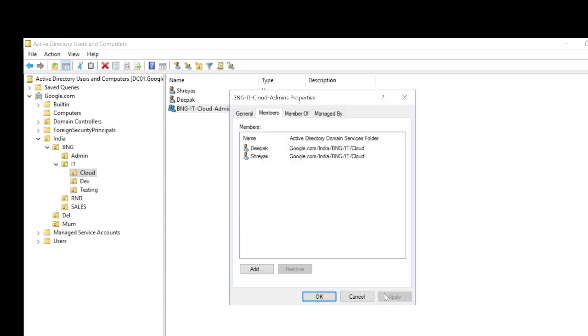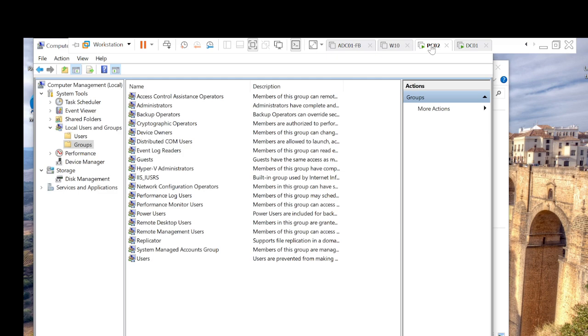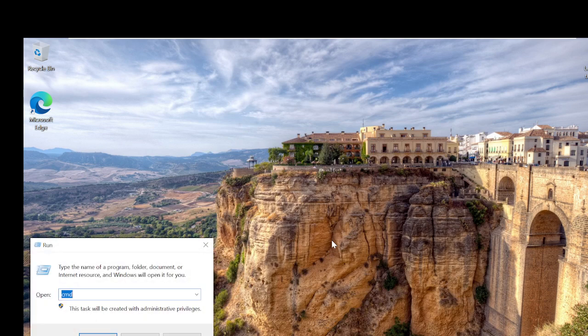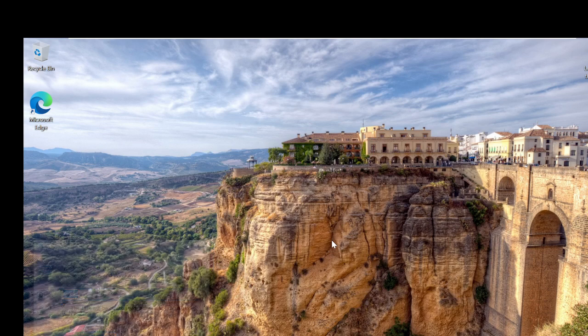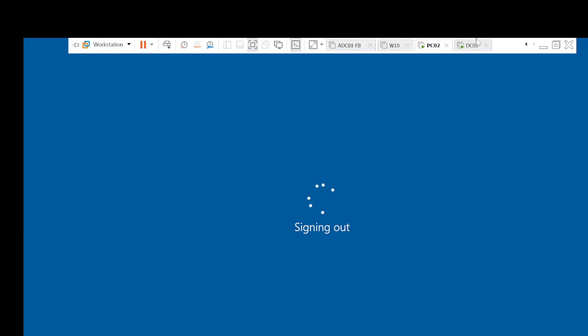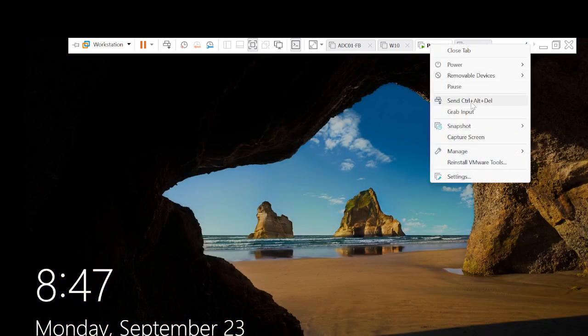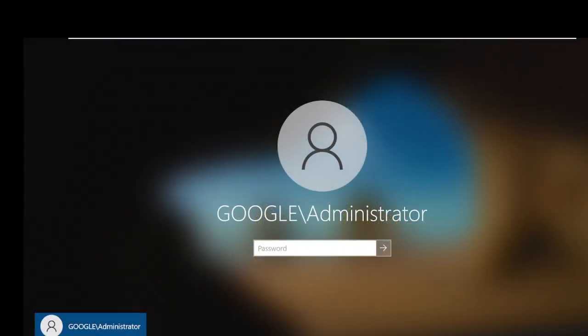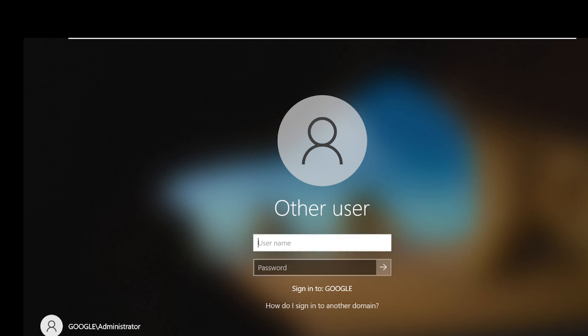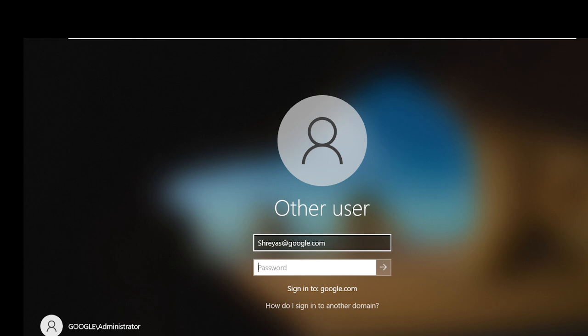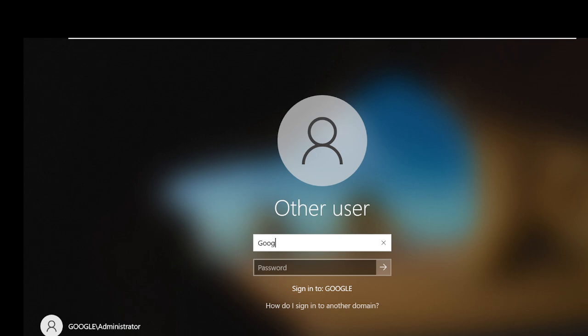So now Deepak is added, Shreyas is added. Now let me log into this PC02 using Deepak or Shreyas. Let me log off from this computer PC02. I am just logging off from administrator. Now let me log in as Deepak or Shreyas. So Google administrator is there. Let me log in as Shreyas only. Shreyas at google.com. You can do it like this, or you can even do Google/Shreyas.